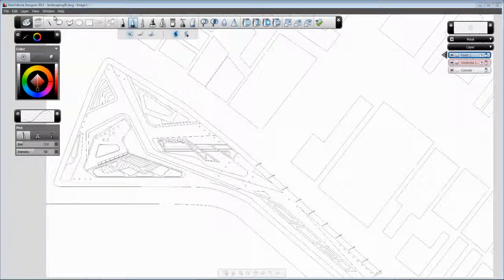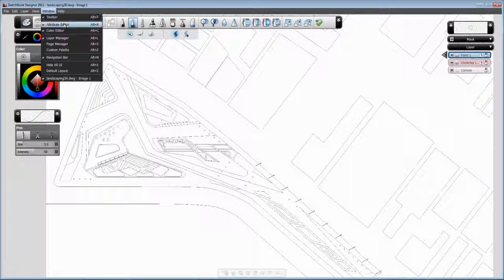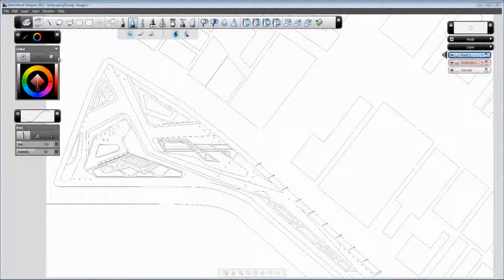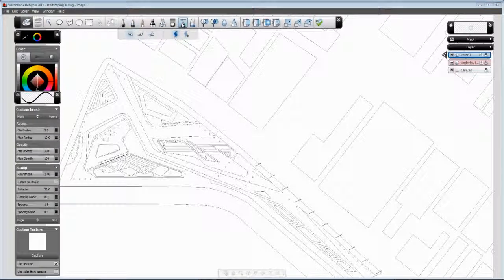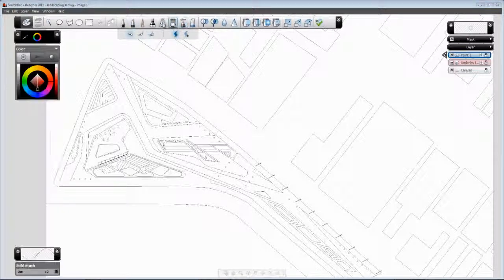Sketchbook Designer also has a toolbar which reacts depending on which kind of layer you're working on. And let's also see the properties. So in this case, the attribute editor allows us to change different properties of the options that we are having based on, for example, the kind of brush or the kind of transform that we're doing.